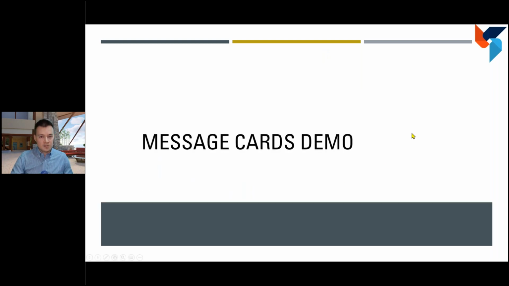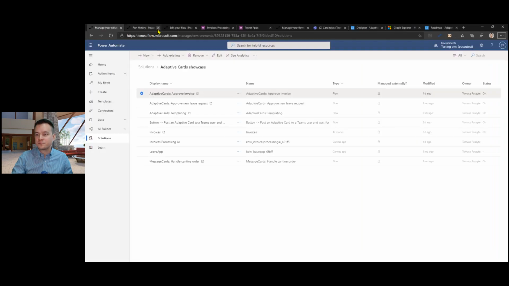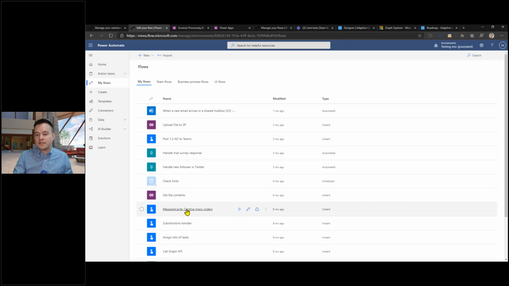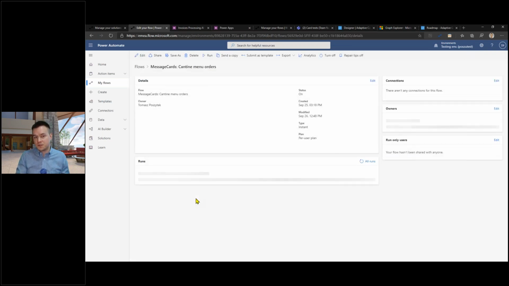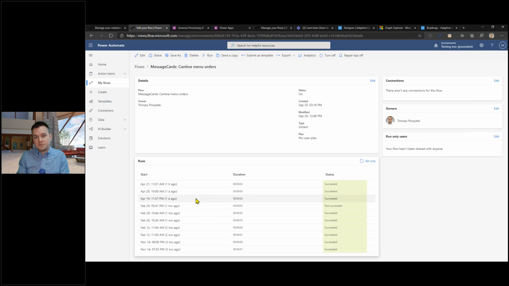And with that said, I wanted to jump to the first demo of the message cards, because as said, I still value this technology and it's still giving some benefits from using it. So the scenario I wanted to show you is about having a canteen in the office. And the employee in the canteen is every day posting a menu to the users. And then users within a Teams channel are able to respond and order what they want to eat, and then this food is being delivered.